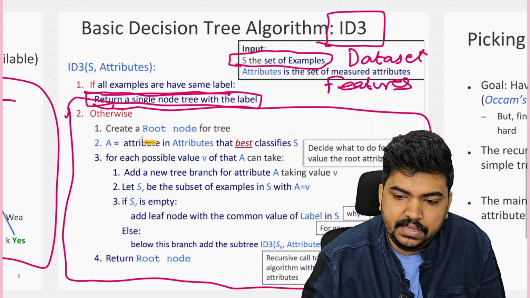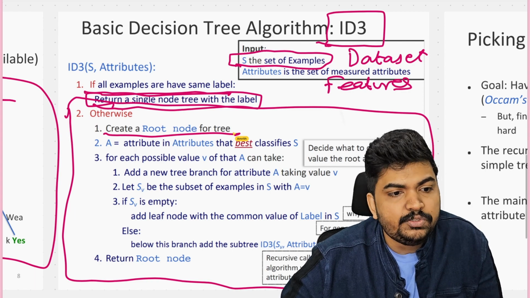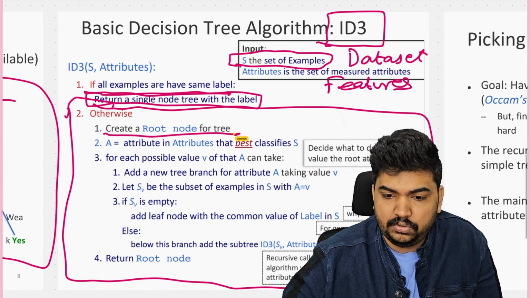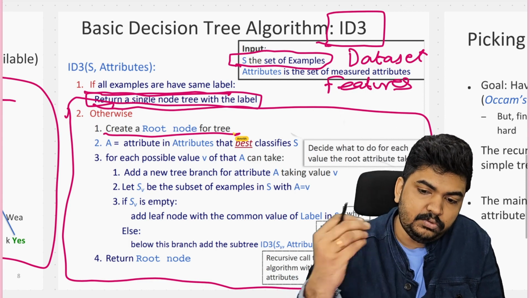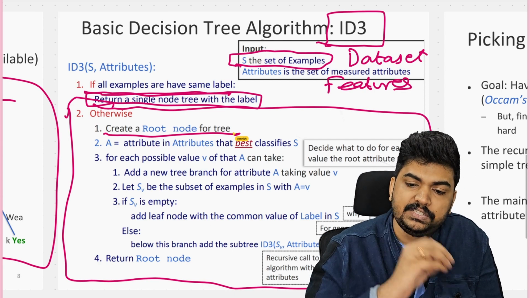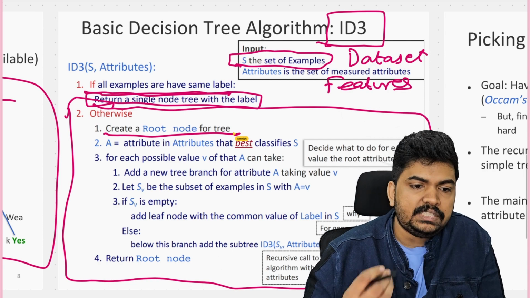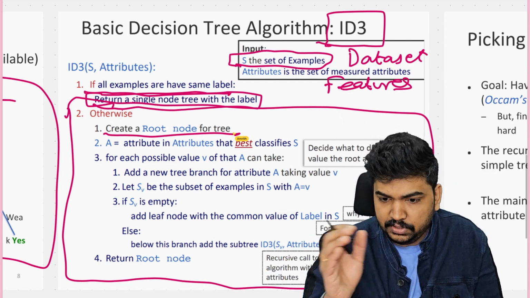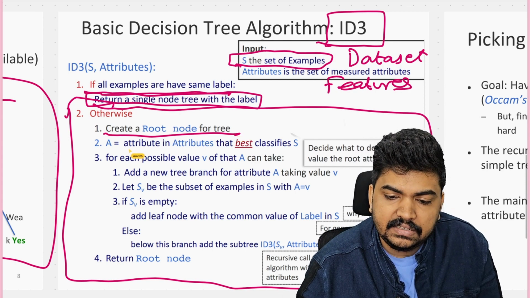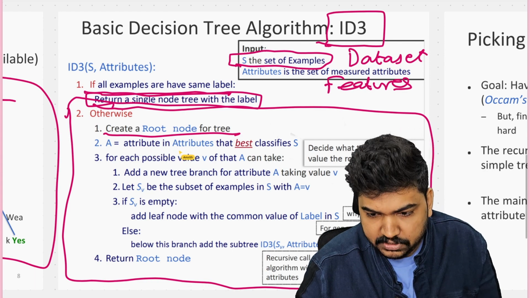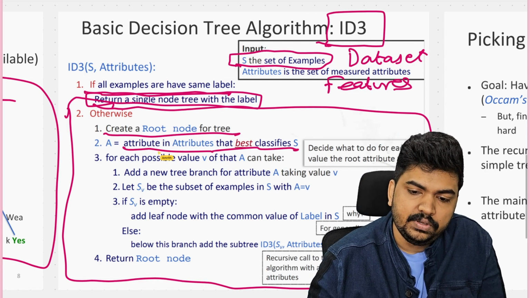Create a root node for the tree. Here we need to decide which one of the features needs to be the root node. So let us say we have n, say 20 or 30 features. From those 30 features, I have to select the best one, and we have to assign it to the variable A. So let's say, using some heuristic, which we will define later, we select the best attribute from the attribute set that best classifies S, and we assign it to A.